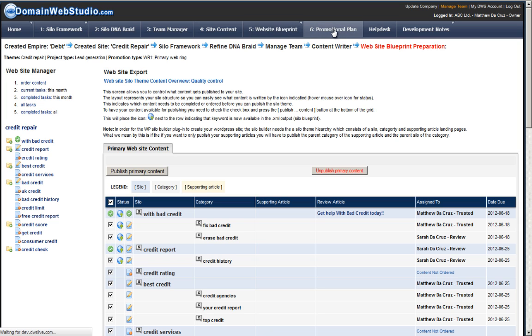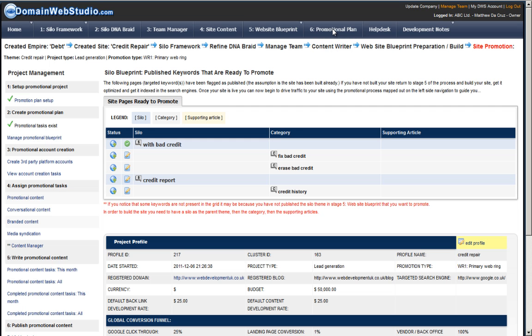So the next thing we're going to do is hop across to the promotional plan. Just to recap what we've done: we've come along here to the silo framework and mapped out our website blueprint. We then created the DNA braid. We added the supporting keywords and the synonyms for our blueprint. So this is us adding the meat to the bones.